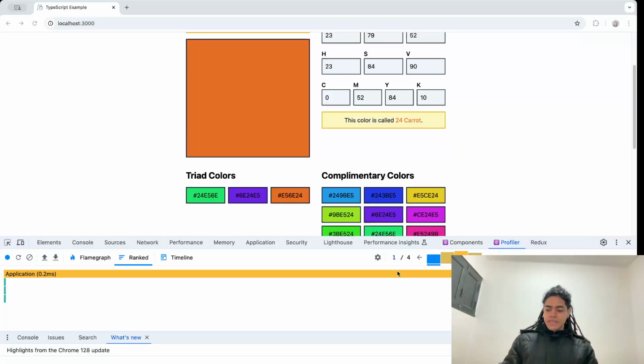How's it going, everyone? Today we're going to look at how you can create actions using this particular application, like the color reducer. But the end goal of today's video is to look at how you can use typing and refactoring when it comes to using reducers in your React application.